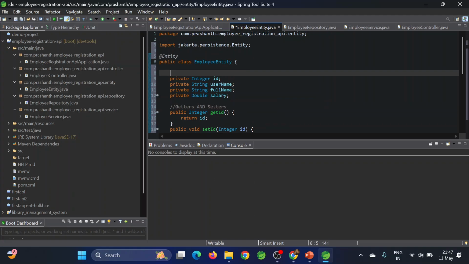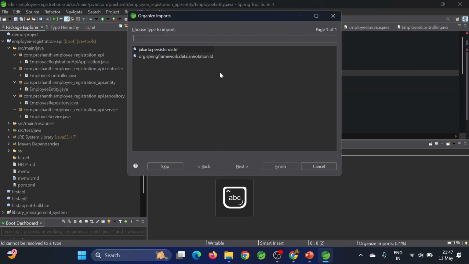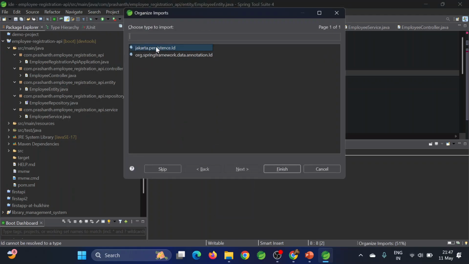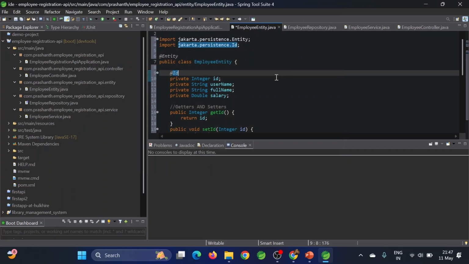And let us annotate the fields. These annotations are very important, guys. I'm going to annotate and explain everything. First, I'm going to annotate with Id. Make sure that you import this from Jakarta. What does this Id do? Id is used to mark the field as the primary key of the entity. It tells Hibernate which field uniquely identifies each row in the corresponding database table.